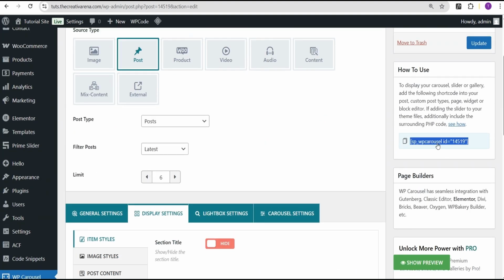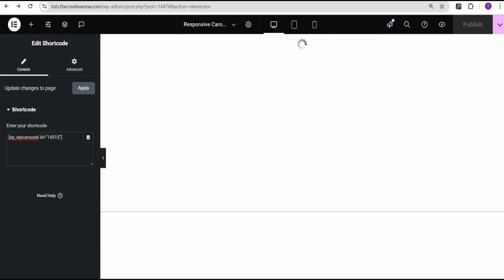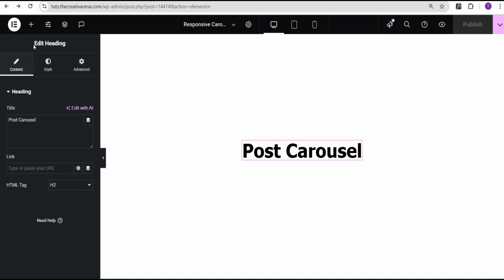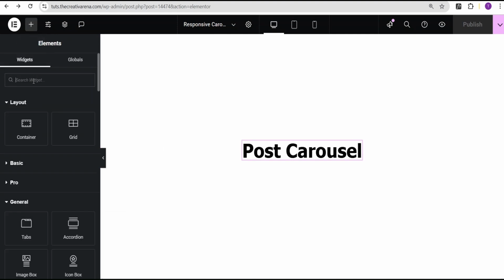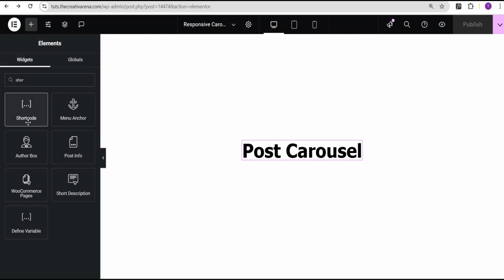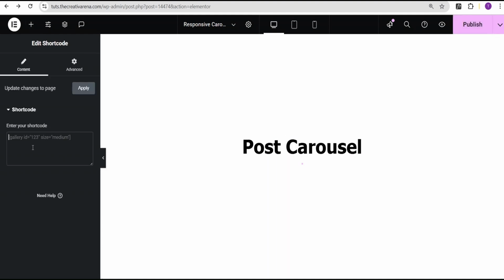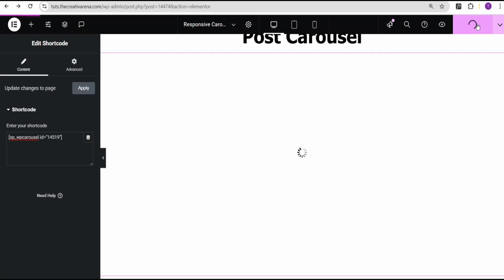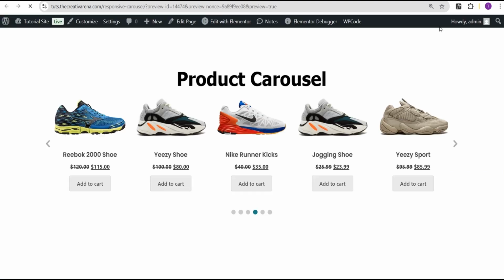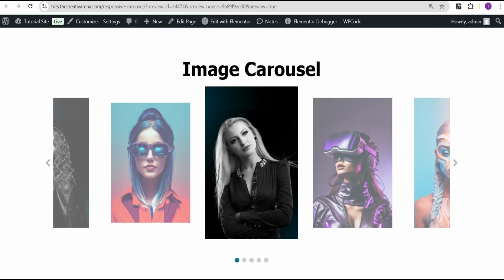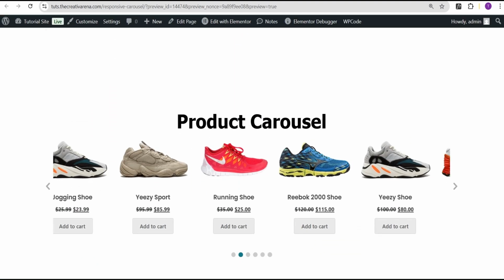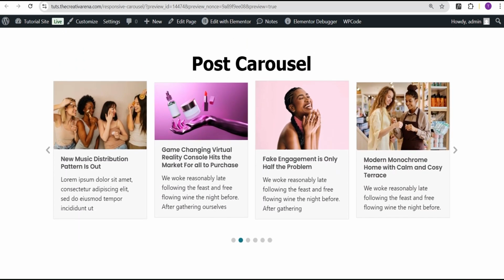and then come over here and select copy our shortcode, come back here, and I'm just going to scroll down to where we'll have the post carousel. Come over here to our add widget and search for the shortcode. I'm just going to drag it and drop it here and paste this shortcode here, and click on publish, and then I'm going to preview it.